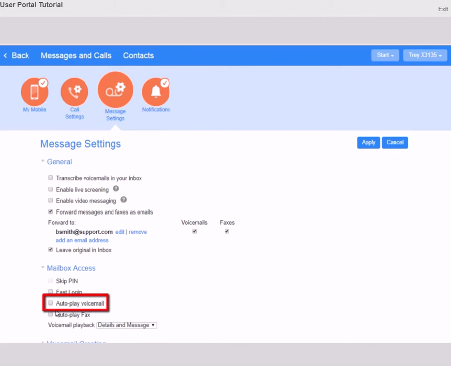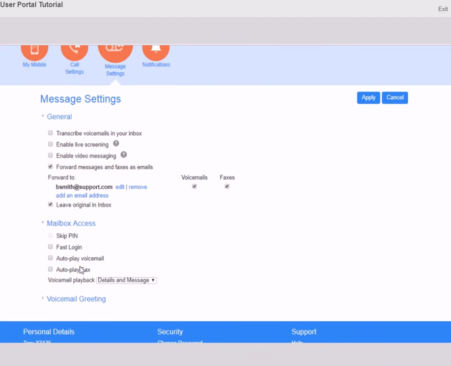Check this box to enable voicemail messages to play automatically when you dial into your voicemail box. To enable fax messages to play automatically when accessing your messages, check this box. The voicemail playback dropdown gives you options to either view details of the message, like the caller ID information and date and time of the message, plus the message itself. View the messages only or view the call details only. Select your preference and click Save Settings when you're done.